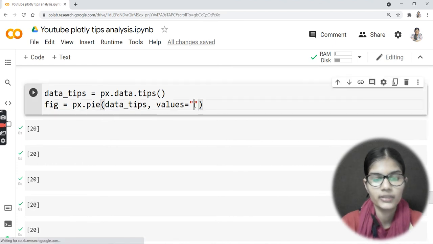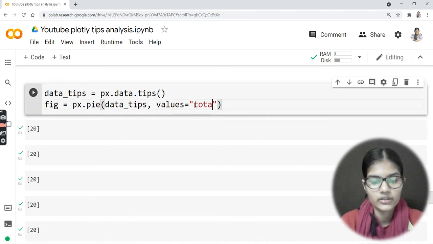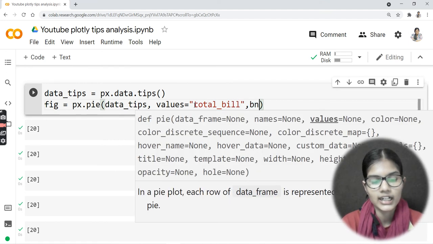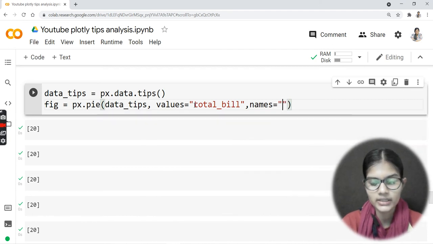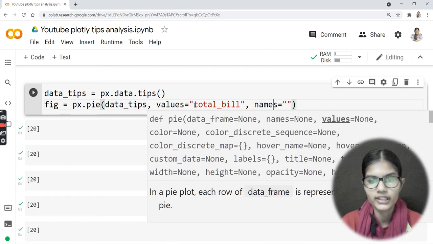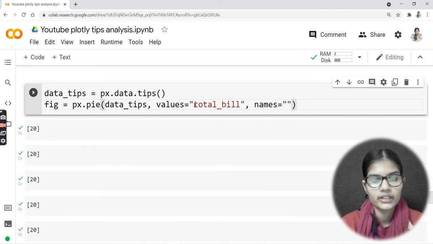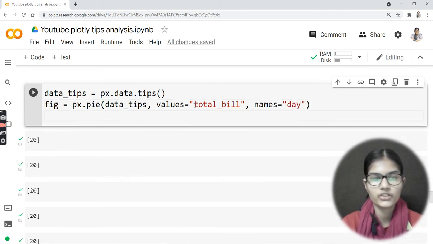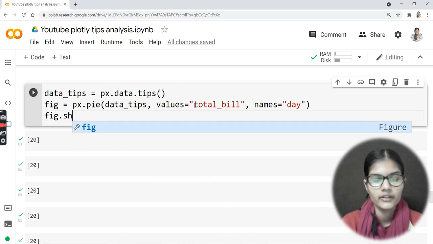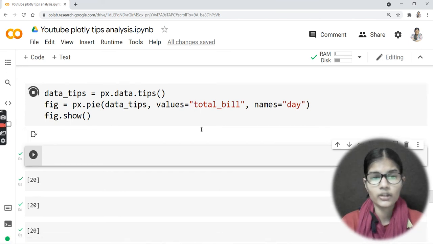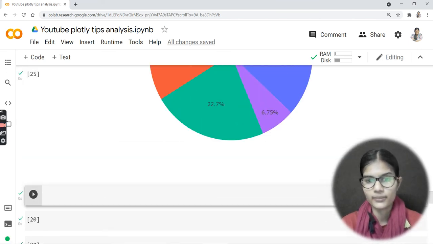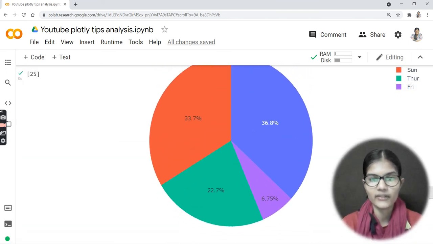So let me write here, values would be my numerical, that is total underscore bill, putting a comma. And what about the names? So names I'll have here as the categorical, and that categorical I would have here as day, right? And at last I would simply write fig dot show and run it. Now here we'll be displaying our pie chart. So yes, here we have our pie chart.